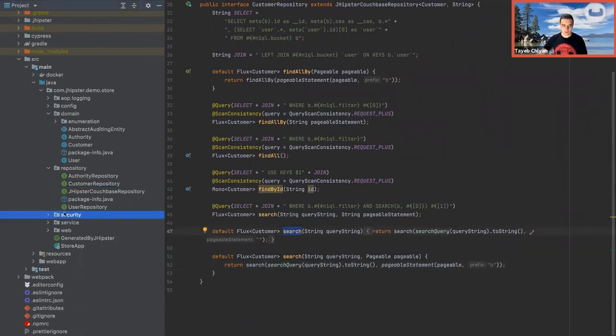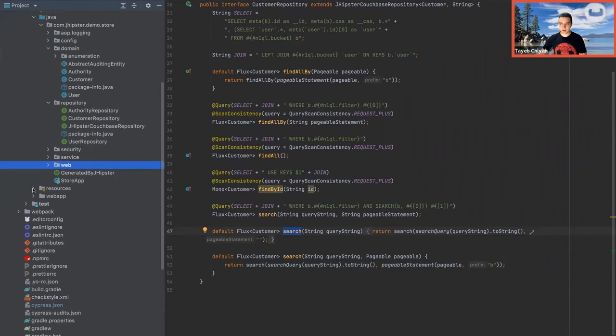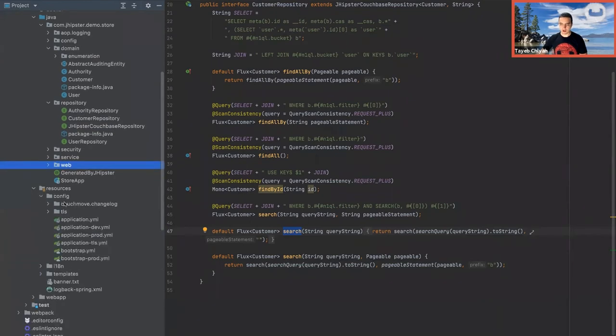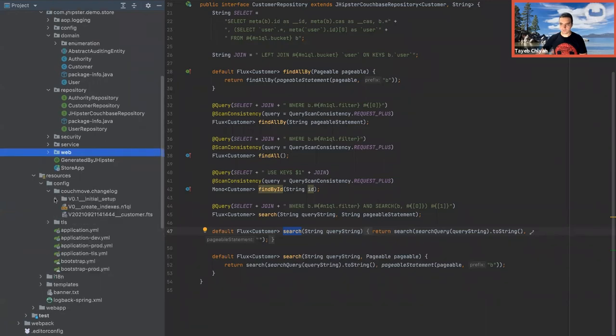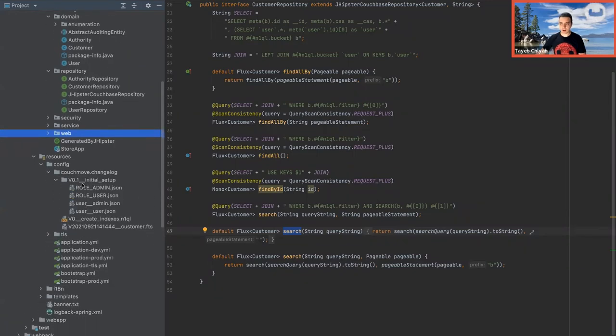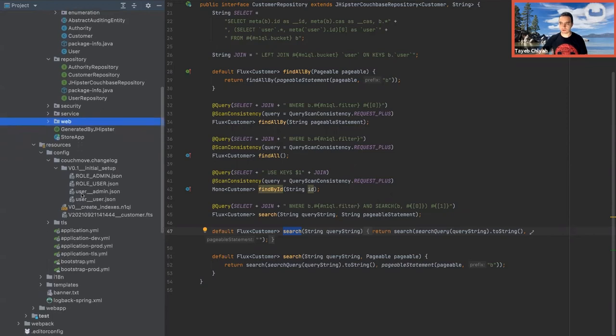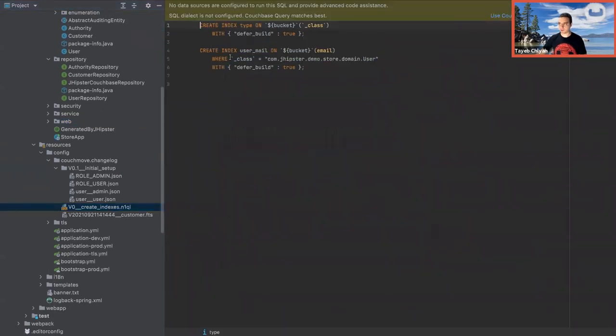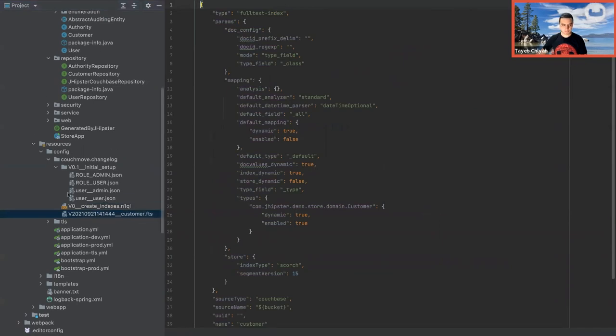We also have the security configuration, services, and web controllers for exposing our APIs. In source main resources, we have some configurations. We have CouchMove. So here we have our initial setup with the roles and users. We also create the indexes that we need and the FTS indexes.